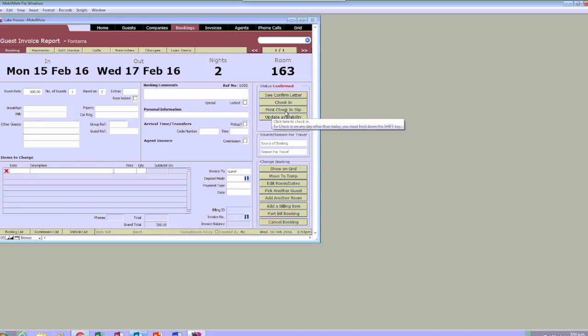We've also got print check-in slip. That basically brings up a check-in slip which you can print, and it brings up all the pre-designated information according to the booking and the guest. Right, now we've got show on grid. Now this is a great button if you're working in the future, for instance December next year, because it brings you exactly to when the booking is made and the booking dates, so you don't have to go on the grid and use the toggles.